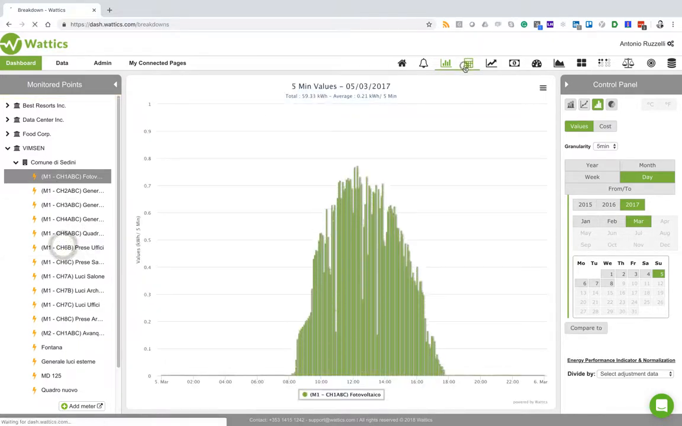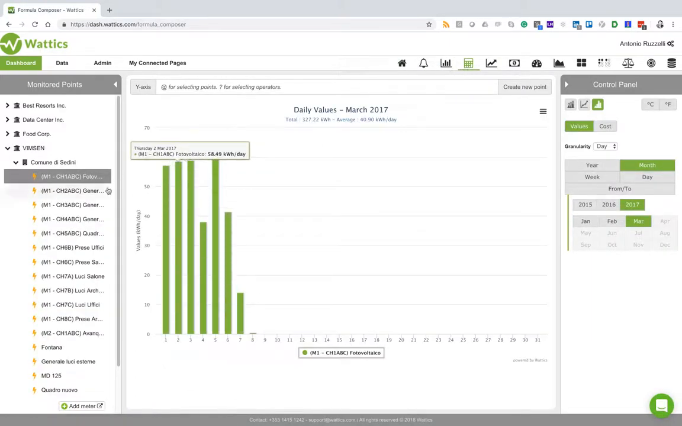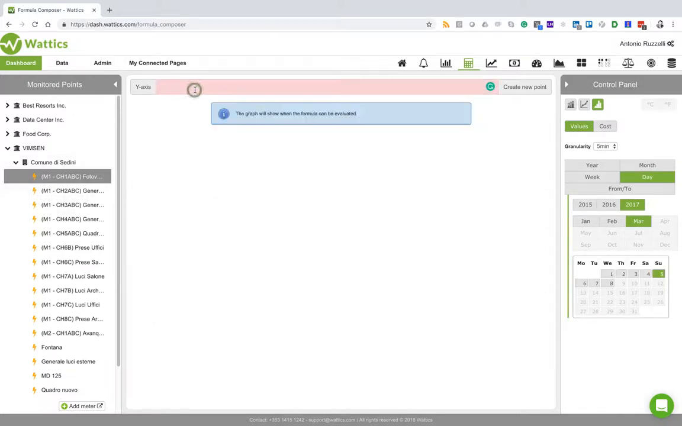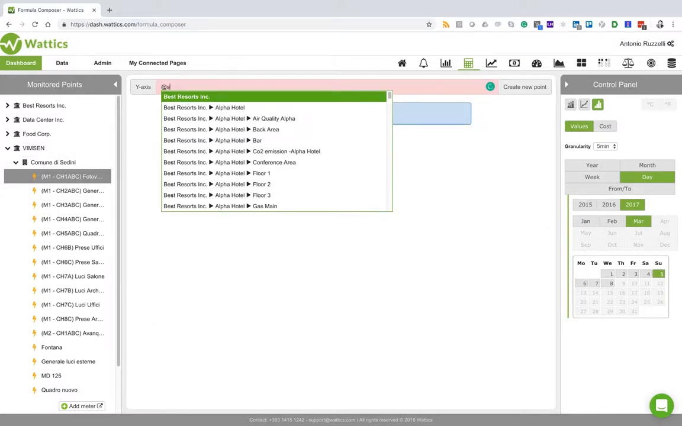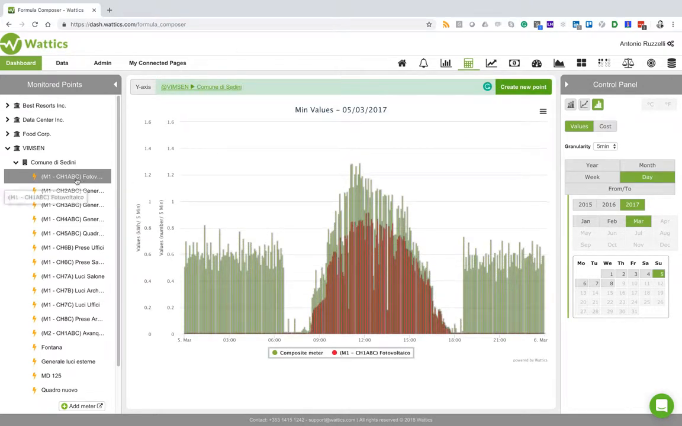Okay, so we move to the formula composer, and the first thing that we do is start, for example, by creating a formula which is the at Sedini. So this will plot the whole consumption of the site. Here I have also clicked on photovoltaic, so the red one is the actual photovoltaic. You can see that the photovoltaic at the moment is contributing to the whole consumption, which is incorrect.